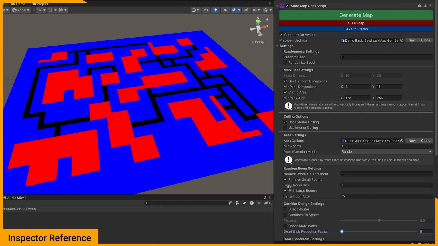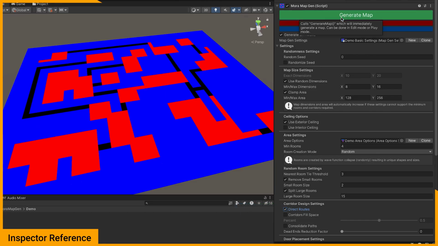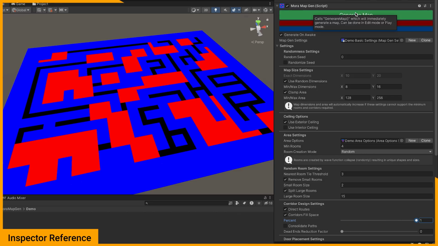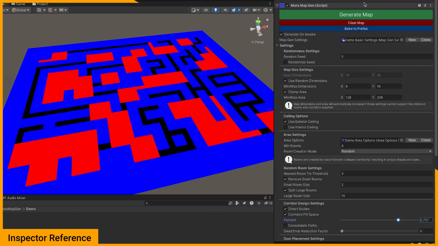When corridors are placed to connect rooms, by default they will connect to any part of the rooms, but if direct routes is selected, then they will take the shortest path possible, connecting the two nearest tiles from both rooms. Corridors fill space simply adds more corridors to the empty spaces. You can control how much of the empty space gets filled with the % slider. 0 is the same thing as being disabled, and 1 will try to fill the entire map. Even when it's set to 1, in rare occasions a space will still be empty if there's no legal tile placement that can go there, depending on your sprite templates.